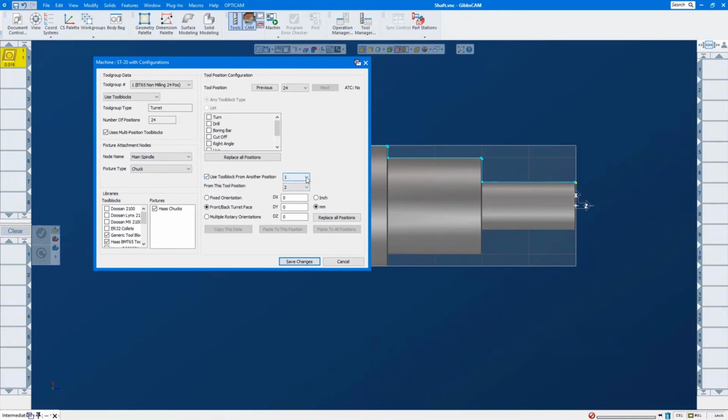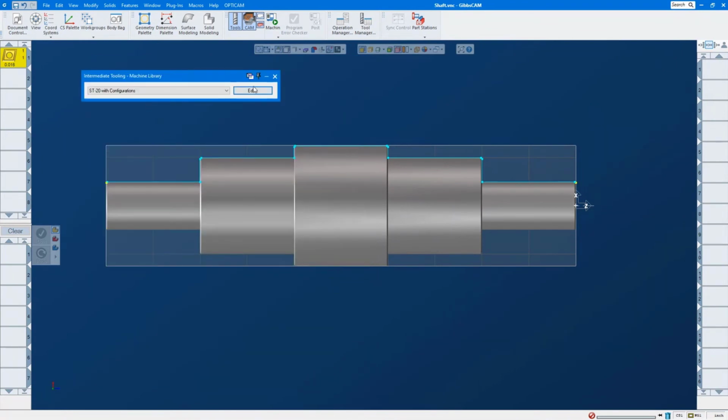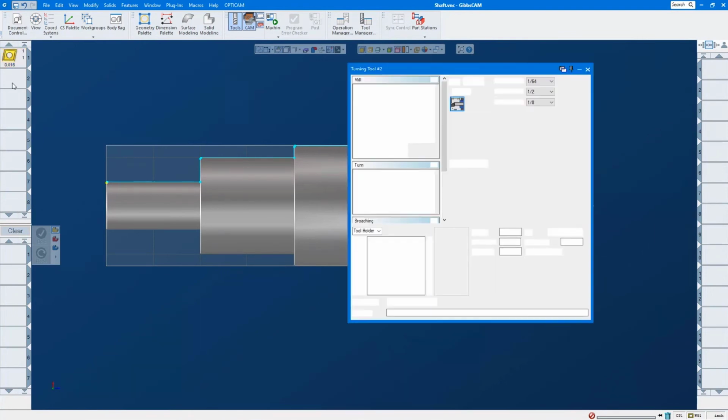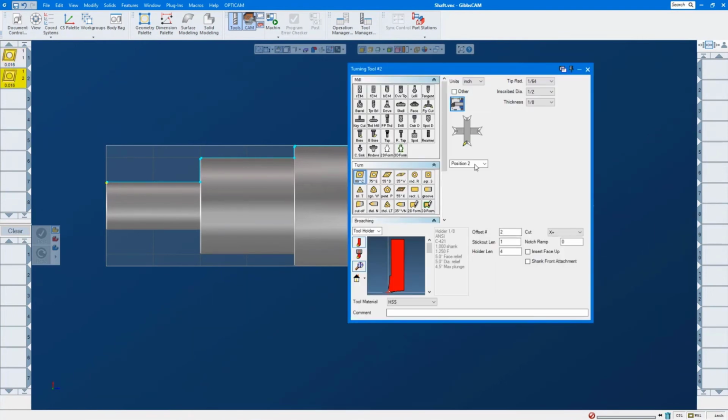So we want position 1 to be used in position 2, which is P2 period that we put in. Okay? This way, whenever I call this 24 position, it will automatically fall in that, and I don't have to worry about it. And that's why I set it up that way. So it sounds a little confusing, but you get it done a couple times and you'll have it.